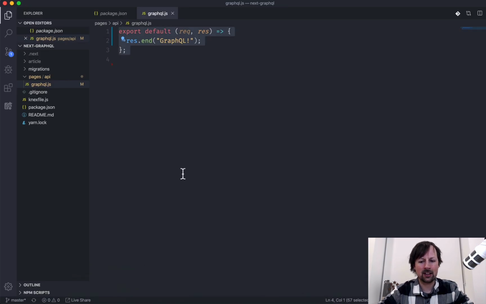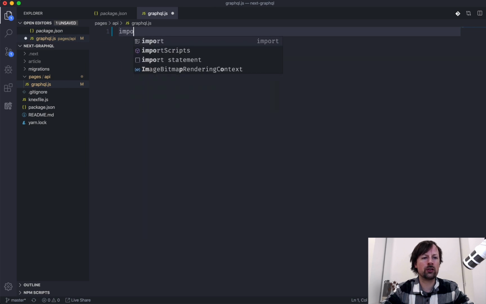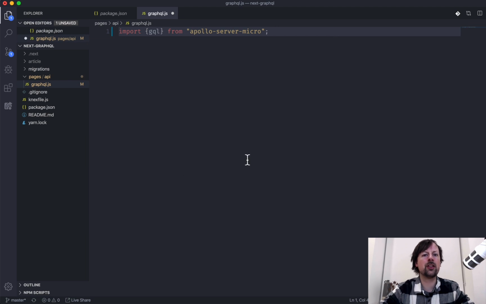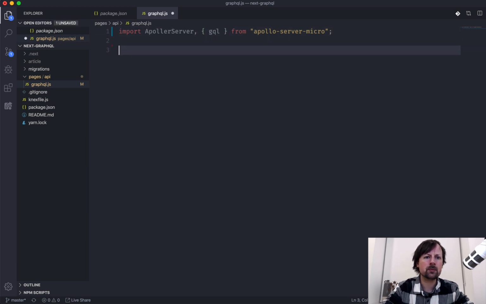All right, let's do this for real now. First things first, we are going to import something called gql, GraphQL tag basically, from apollo-server-micro. That's the Apollo server you want to use when integrating with Next.js. We also want to import ApolloServer, which will be used later, but this should get us started.